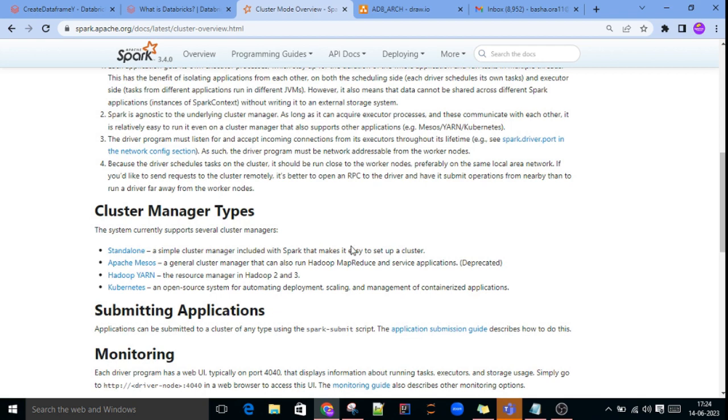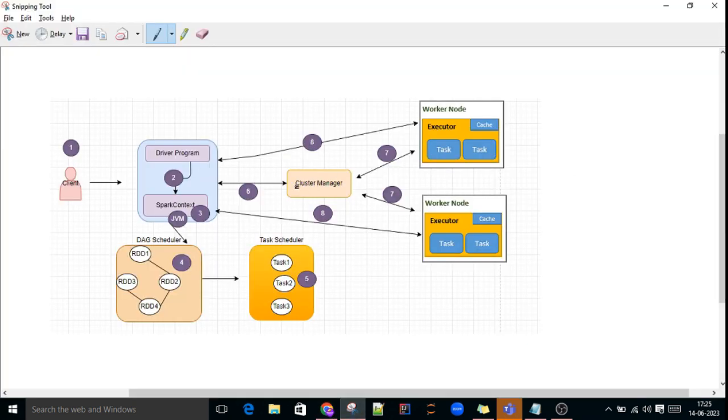Apache Mesos was used earlier to process in Hadoop, but it is deprecated, meaning it is no longer being used. In a Hadoop environment, if you are using Spark, then YARN will be your resource manager, the cluster manager. Next, Kubernetes: if you are using containerization, Kubernetes can act as a cluster manager. In our case, in Databricks, we will have the standalone cluster manager.